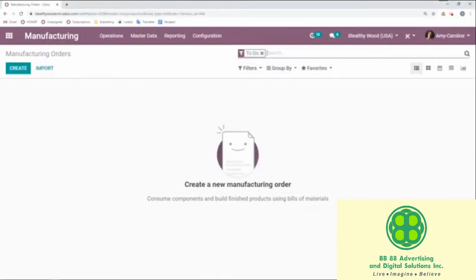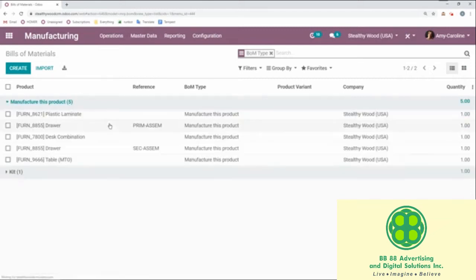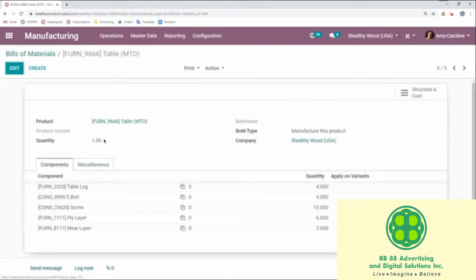All right, here I am on my database, specifically looking at my manufacturing application. Now from here, let's go straight to master data and then bills of materials, also known as BOMs. And I'm going to open up one that I've already created, actually for my make to order table. So let's go ahead and check that out. Of course I have all of my components, so the items it will take to manufacture my table. But I even have some raw materials here, such as my ply layer and my wear layer, which are actually going to be used to make another component for this table.